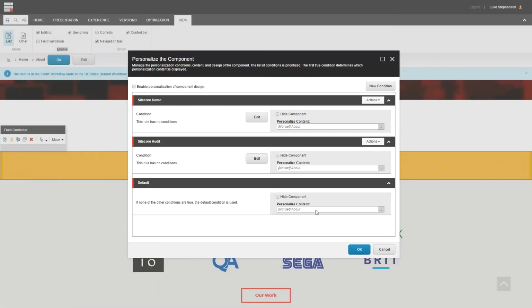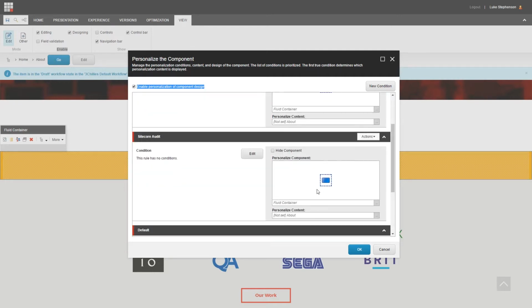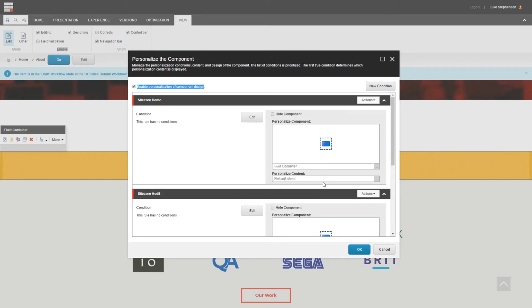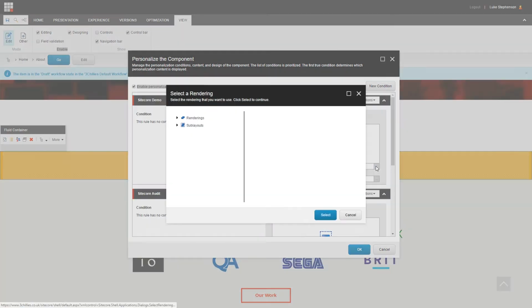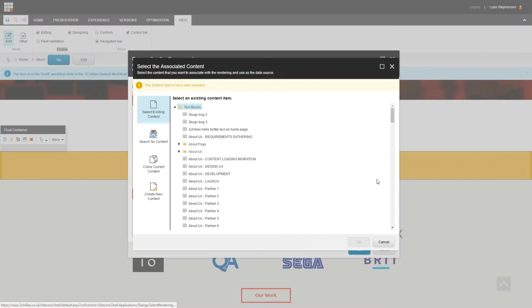If we click cancel on that and then click this button up here called Enable Personalization of Component Design, you'll notice that this box pops up here, and that's going to allow us to select a different kind of rendering for this component. In this case, for the Sitecore demo rule, the content that we want to display lives inside of a text field. So we'll choose text here, and then we'll tell Sitecore exactly which data source bit of text we'd like to use in here.